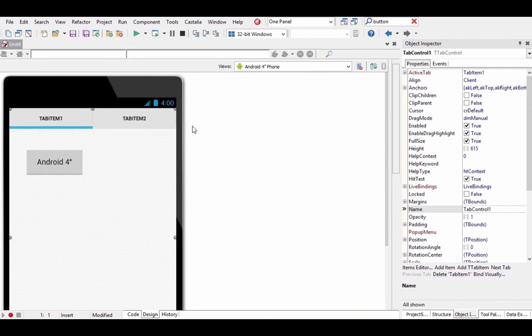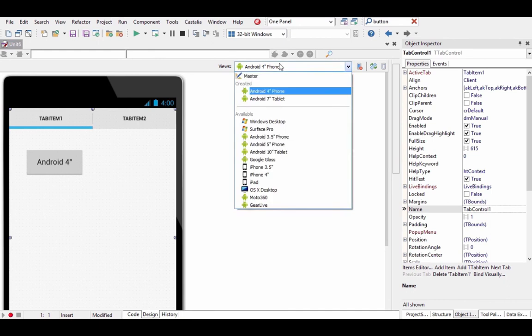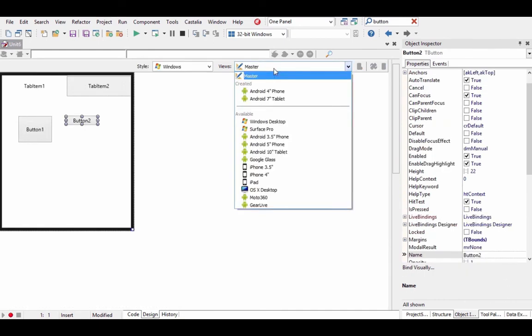So the thing about these views is you're going to probably do most of your designing at your master view and then only create these device-specific views when you want to tweak your view specifically for that. So since I've just created an Android 4-inch phone view, that view will automatically get used for the 3.5 and the 5-inch phone. It'll just use the regular stretching, anchors, and alignments like we saw previously to make it fit on those as well.